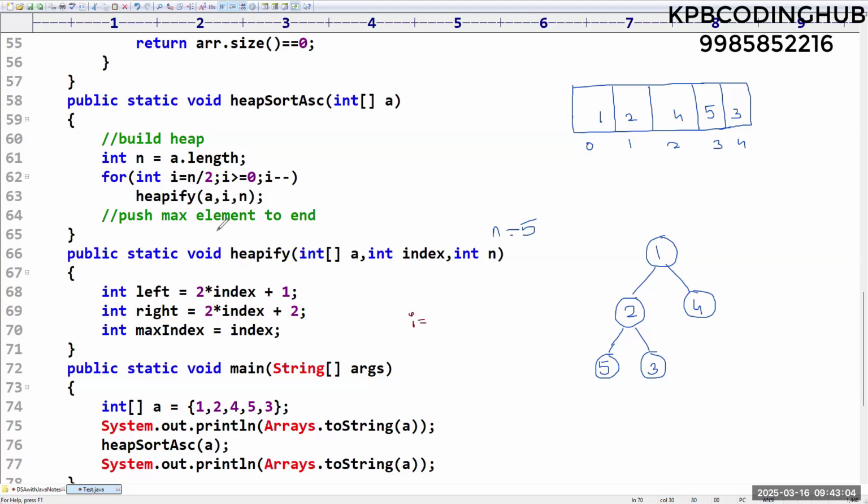Not 0. Here see, the first time your i value is n by 2. What is the n value? 5. 5 by 2 means what? 2. Yes. First time index is nothing but 2. Then what is its left side? So 0, 1, 2. What is its left index? 2 into 2, 4. 4 plus 1, 5. Correct? Yes. What about the right value? 6. Now the maximum index is nothing but 2.